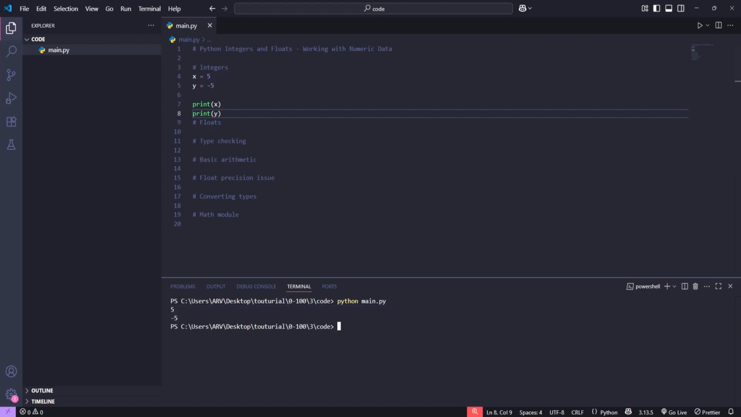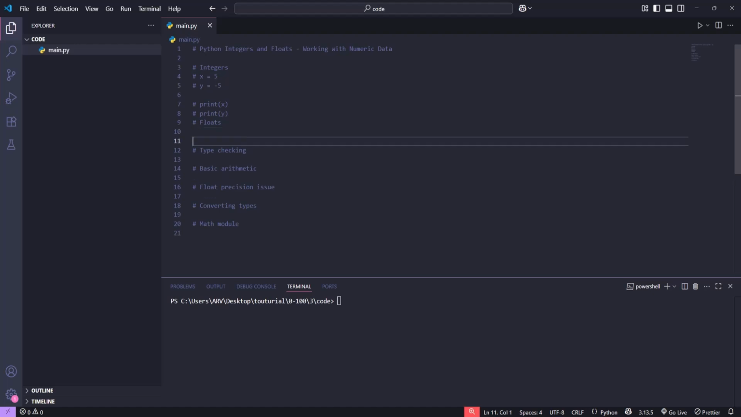Section 2, Floats. Floats are numbers with decimal points, like 3.14 or -2.5. They're used when precision with fractional values is required, such as in measurements or scientific calculations.